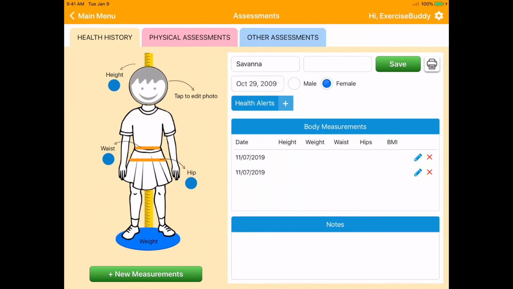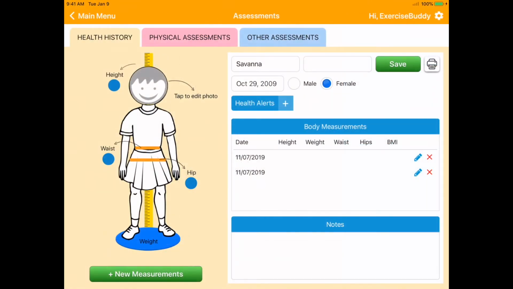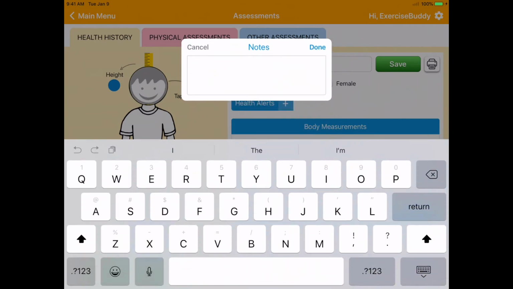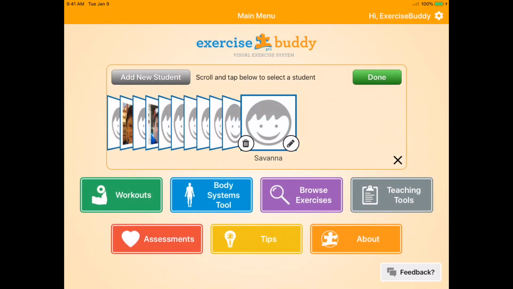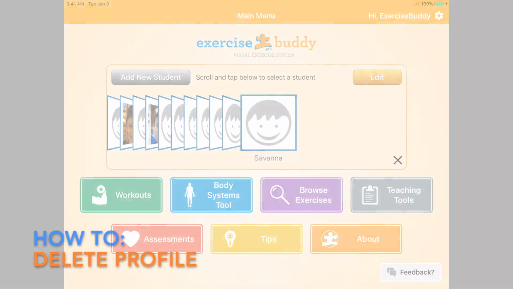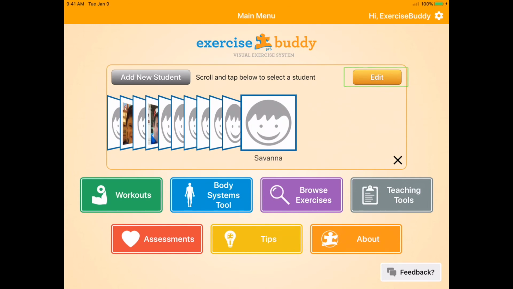You can also update or make changes to measurements for body composition, as well as edit and add any new notes. When you're done, click Save to save any changes, click Main Menu to return to the previous screen, and click Done. If you need to delete a profile, select Switch Profile, Edit, and select the trash icon.